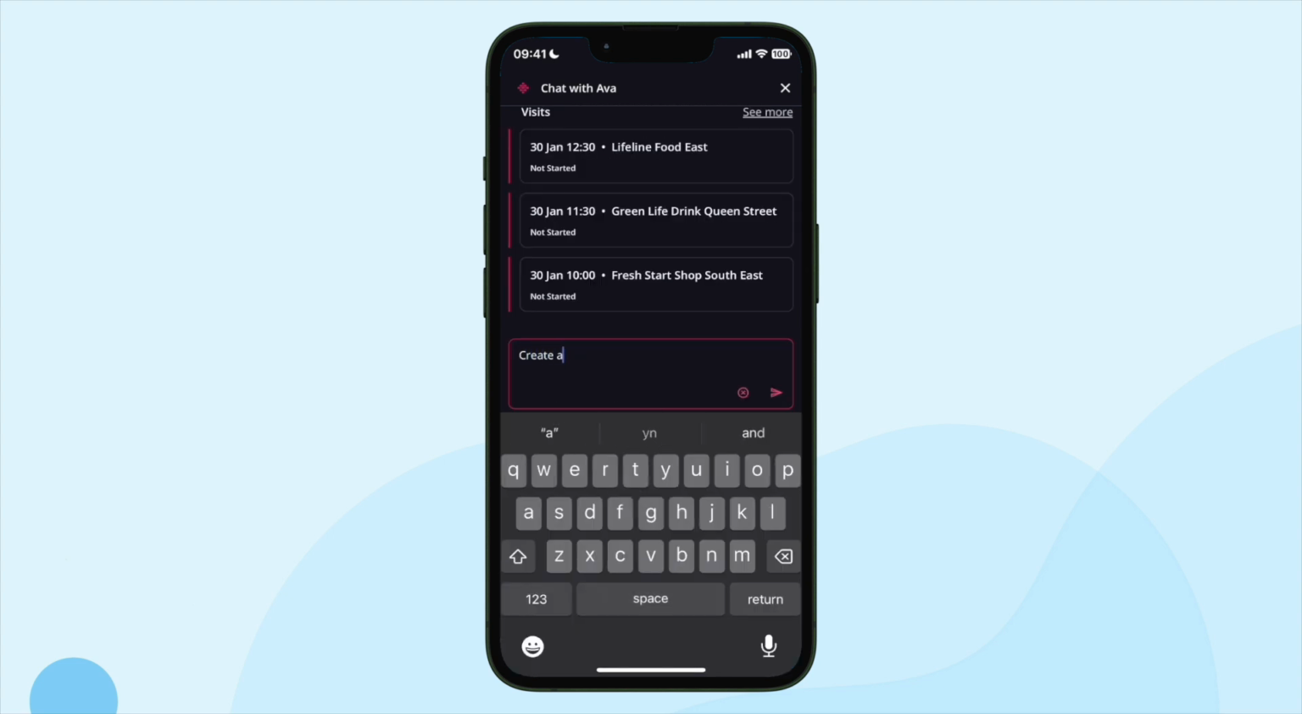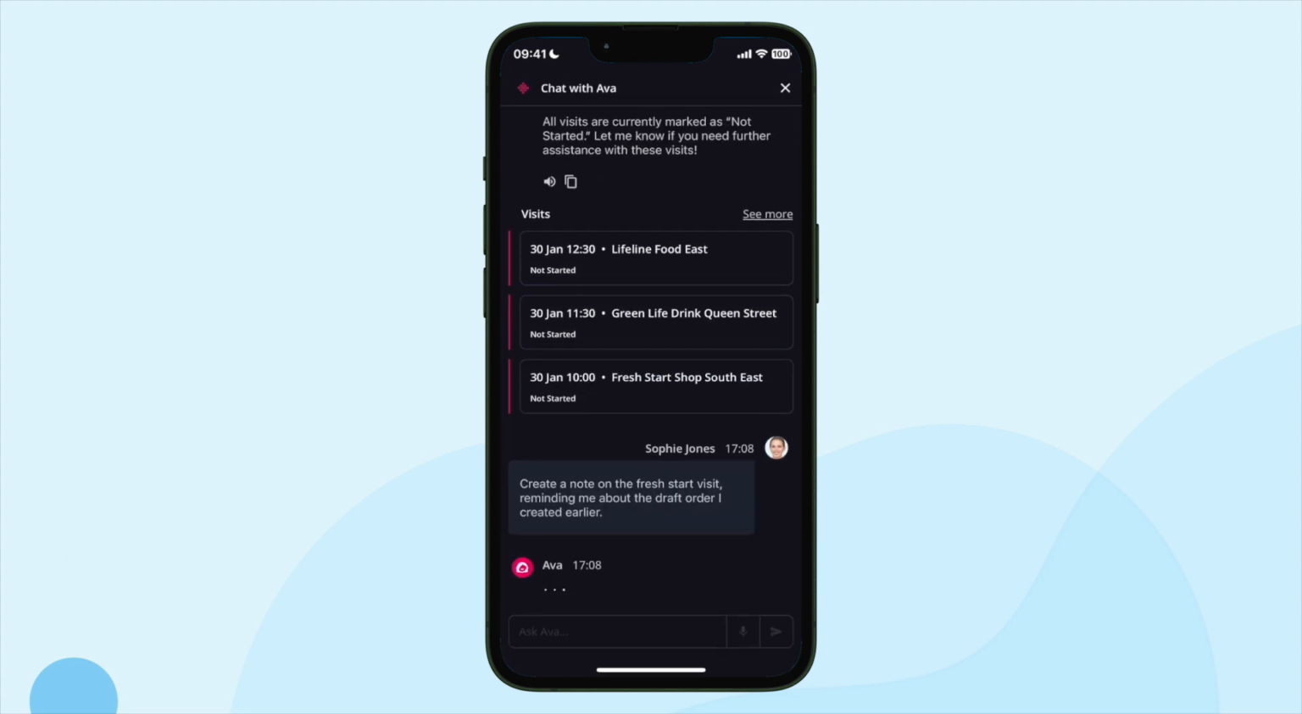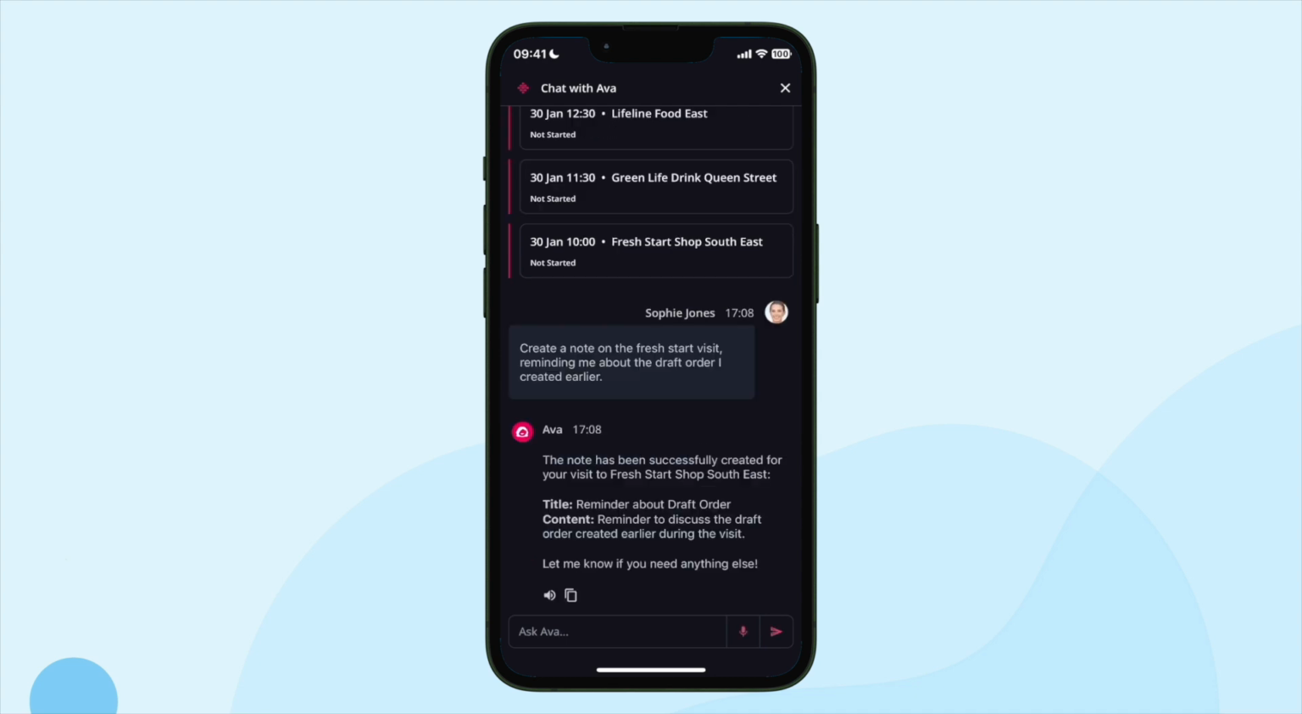Now, I know I created that new order, but I've got a terrible memory. So what I'm going to do is ask Ava to create a new note reminding me about the order that I've placed for Fresh Start Shop Southeast. Fantastic. So the note was successfully created and that's been added to my visit. So now when I go there, I'm going to get a reminder and I'm not going to forget about that draft order I created with the dupe products.